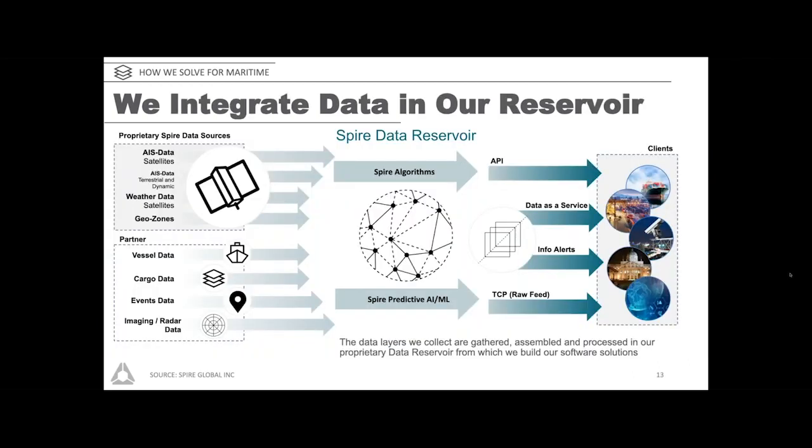All right, next slide, we can show a lot of the data that we're integrating. Yeah, so we have AIS data, we have weather data. These are all from our satellites. We have data on geography, so different areas that you may be interested in. Some people are interested in the global maritime fleet. Other people only want certain smaller regions. We can do it all. And then we partner with other companies to give us specific vessel data, cargo data, events data, imaging, radar data. So a lot of things that go on top of AIS to make that AIS even more valuable.